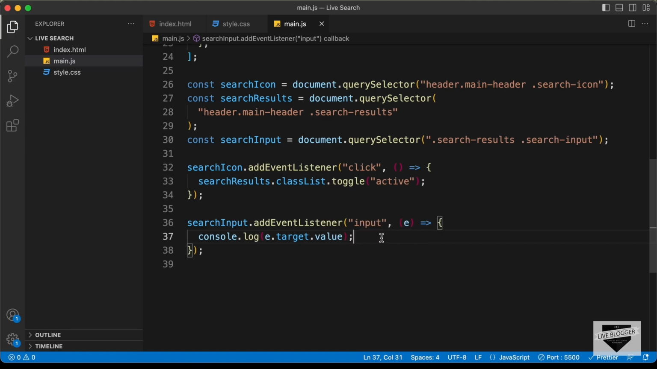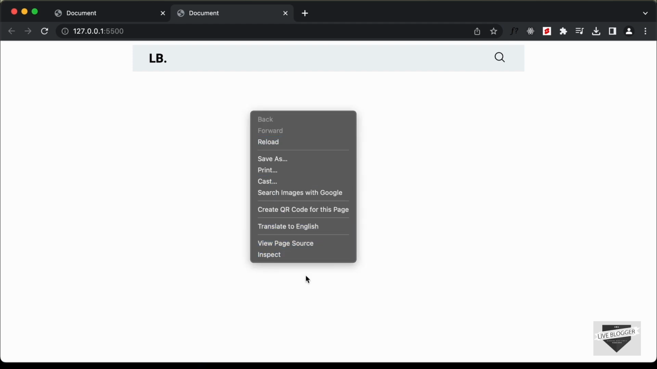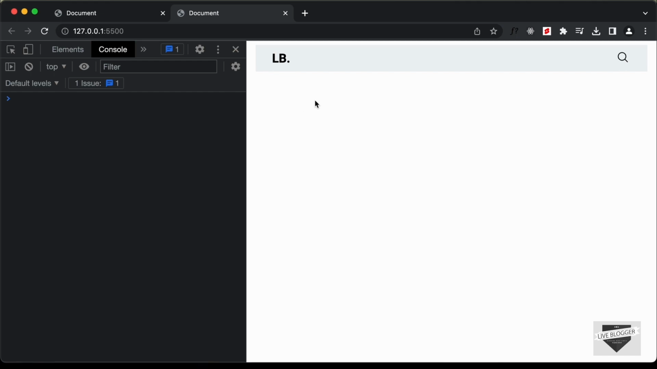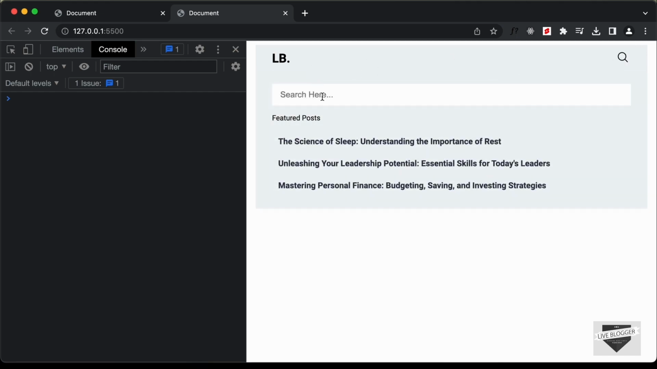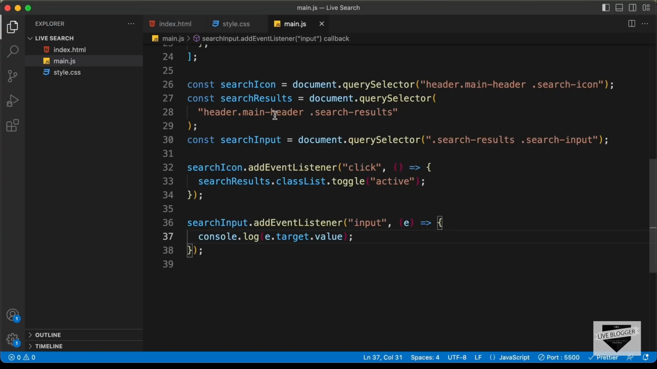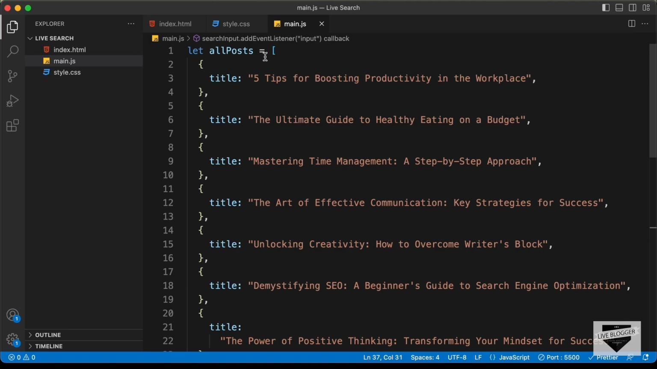Now let's go back to our website and open the console, and let's type something over here. So I'll just type T, and we can see that T is displayed over here. If I type something else, we can see that every time we type something, the text is displayed over here. So we are able to access the data that we enter over here. Now let's use this data to filter out the titles from this all posts array.